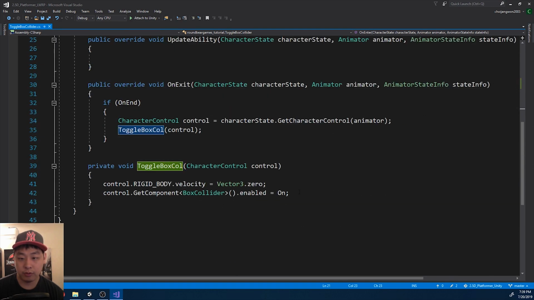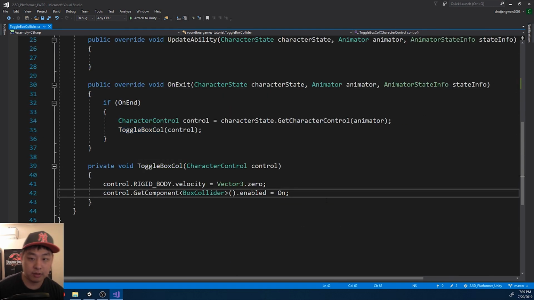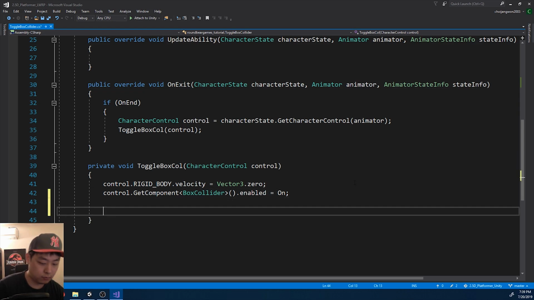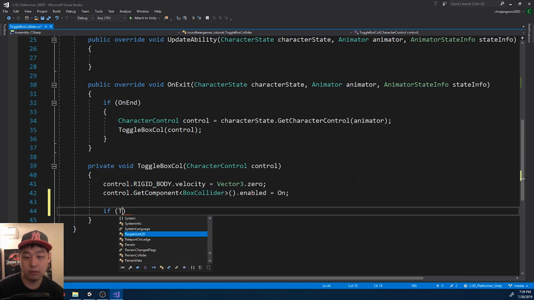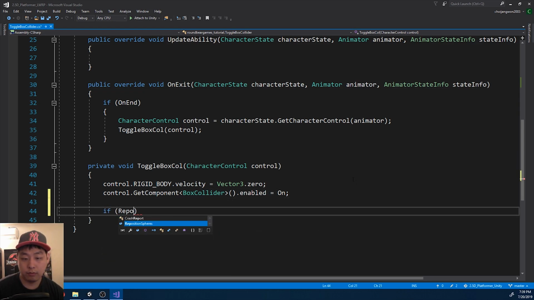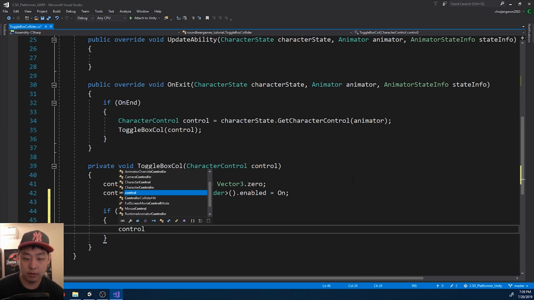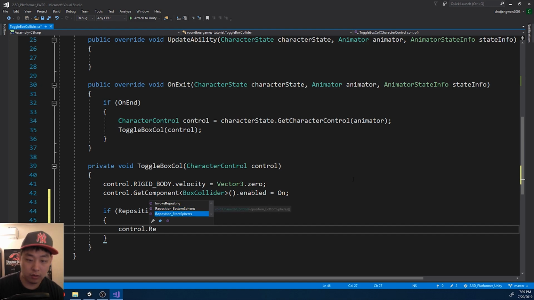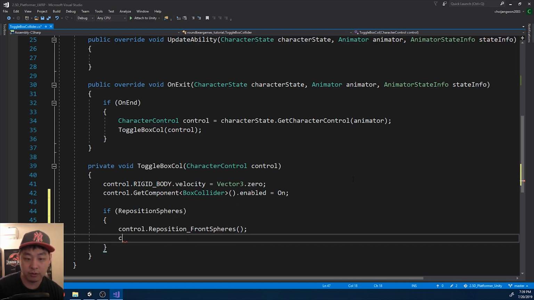And as we're turning on or off the BoxCollider, if reposition spheres is turned on, then we call the functions reposition front spheres and reposition bottom spheres.